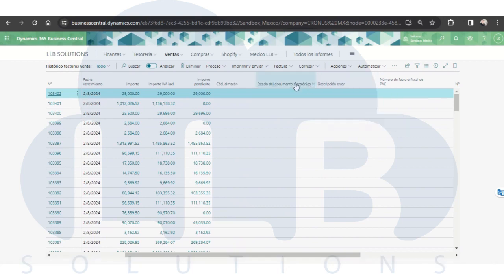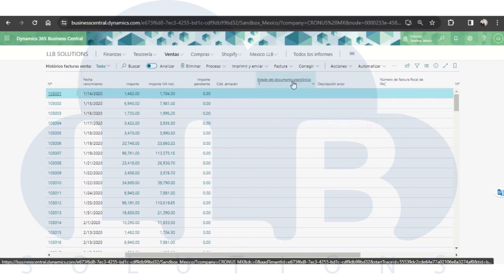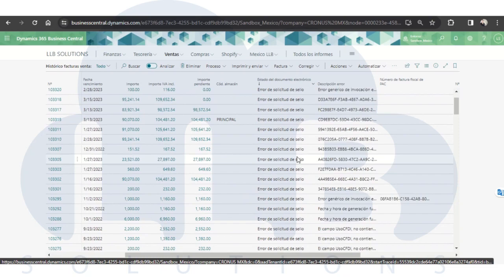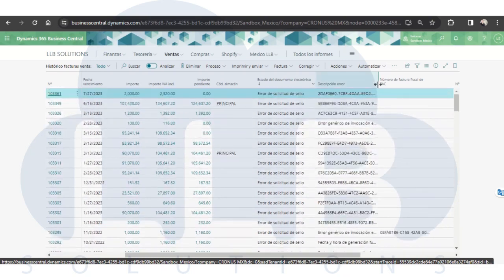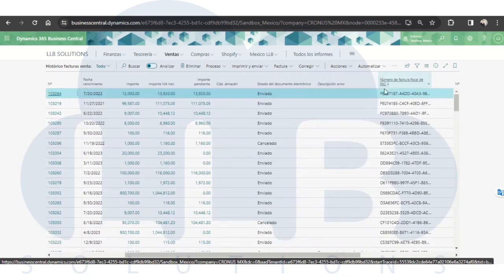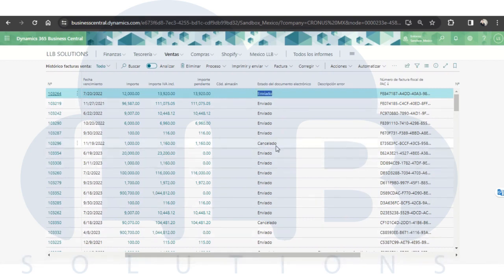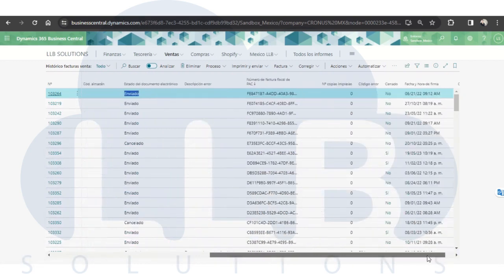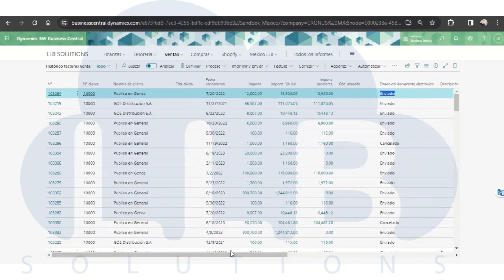If there is any type of error, it will also return what the error would be. For example, as you can see here, when it is stamped, the sent status will appear. Okay, we will also be able to generate sales invoices when they are required.